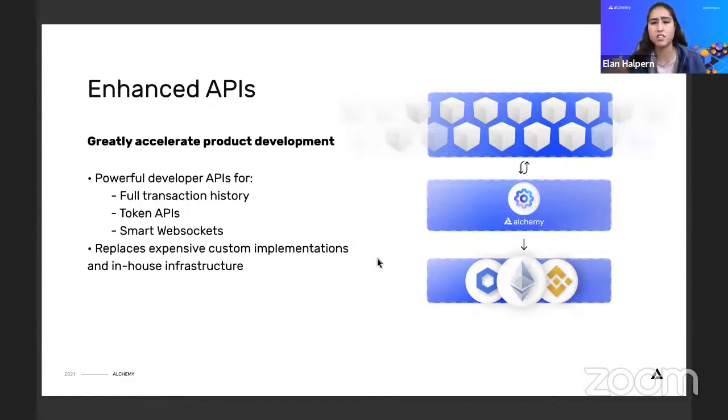And this can save you tons and tons of infrastructure and engineering time, having to build out data stores and parse through block by block and try and find those transactions. We built out transfers API, token API, and a bunch of other enhanced APIs here.